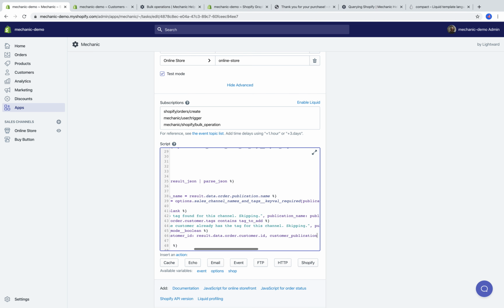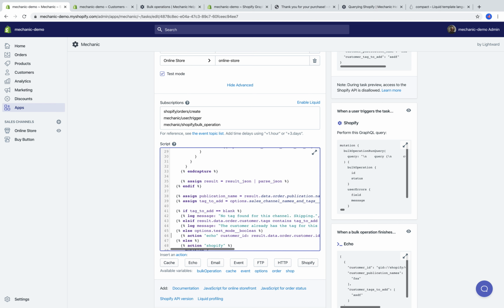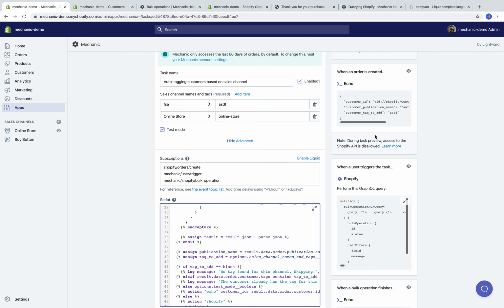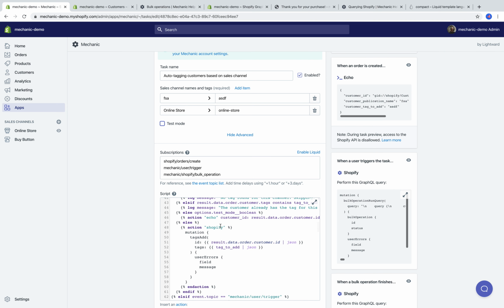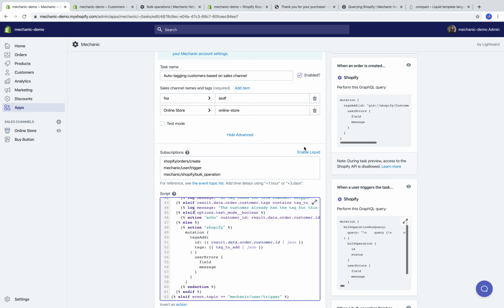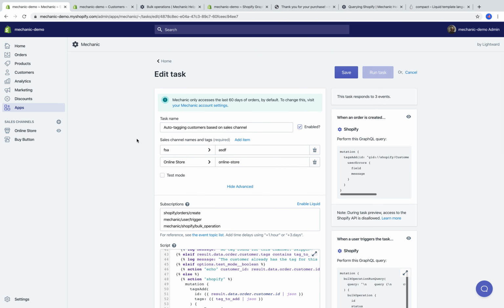Publication name. Just like that. And proven right here. We've got a customer ID, publication name, tag to add. I disable that. And I still have this. What did I do wrong? Else, there it is. Else if. Quick typo. Okay, that's it. Test mode. No test mode. Addendum complete.